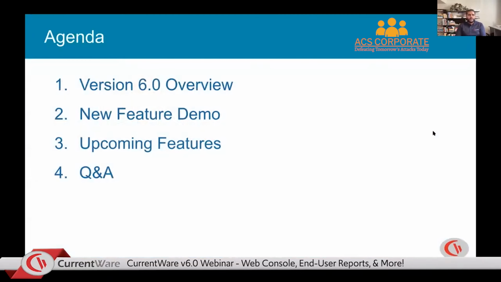So from an agenda perspective, we'll give you a version 6.0 overview, give you an actual demo of the new features and the web console, talk about some of the upcoming features, and then go through a Q&A to answer any questions that you may have related to Currentware and migrating to the web console.